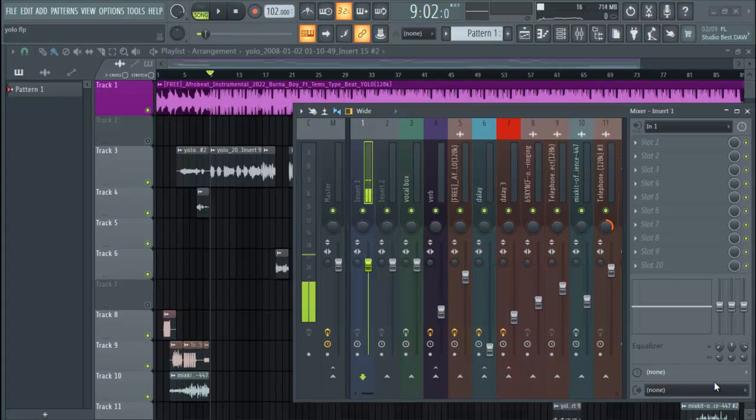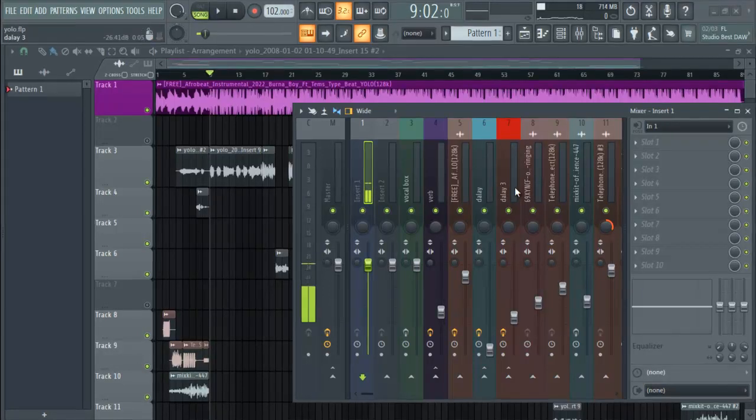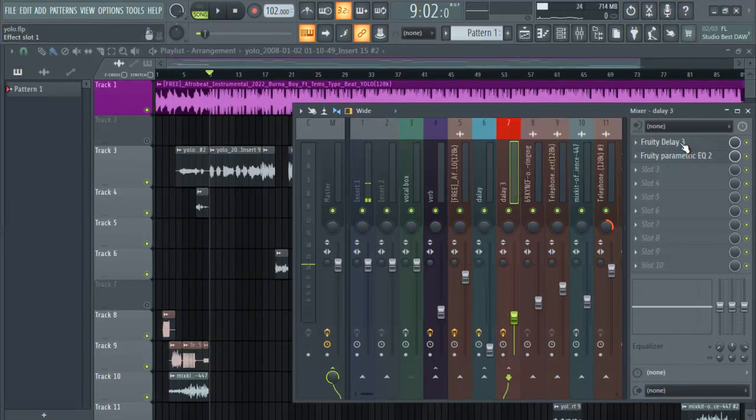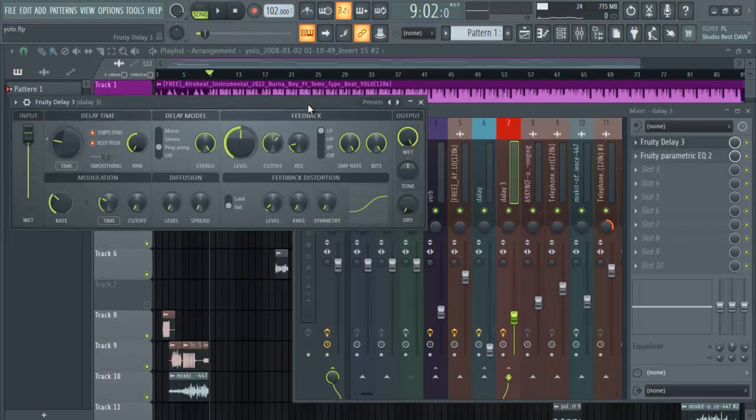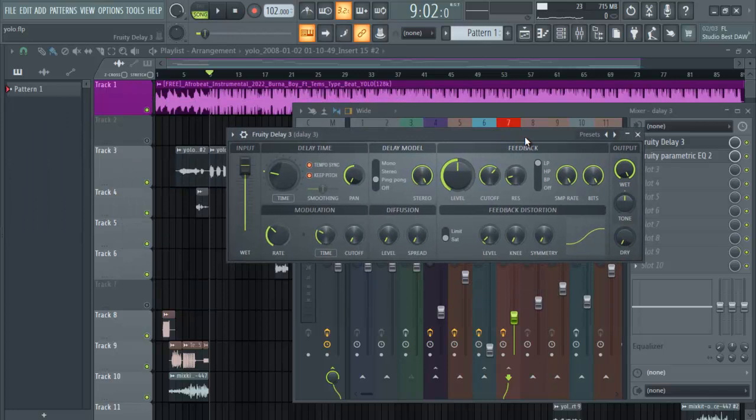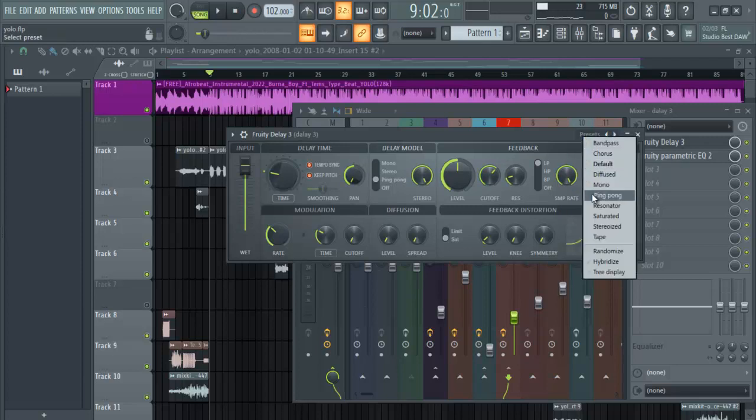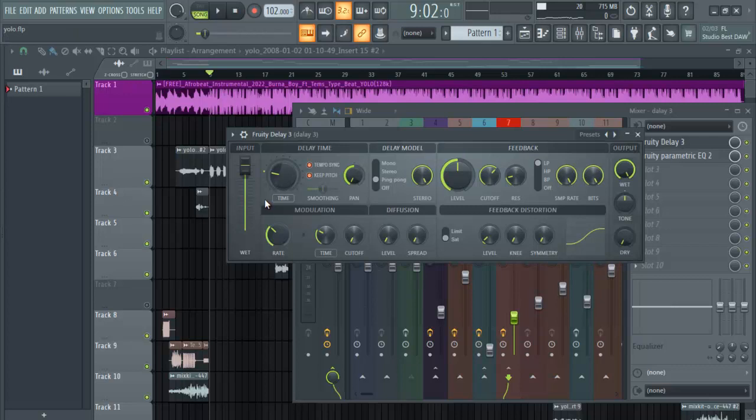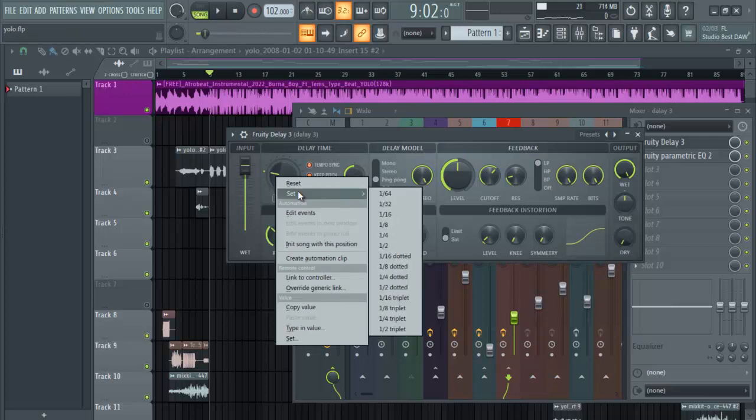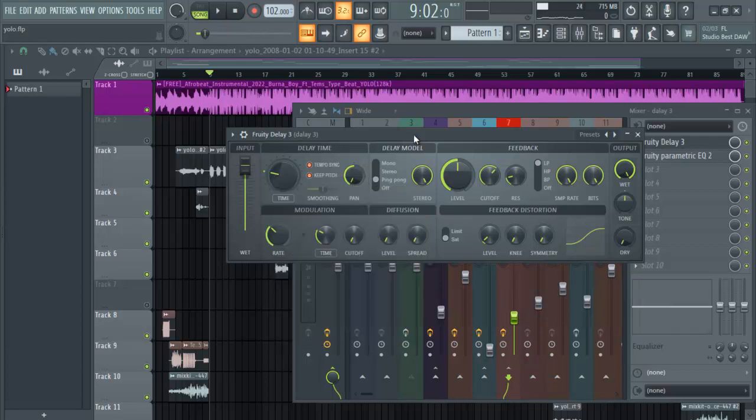So basically I used two delays on this vocal. I used Delay 2 from FL Studio and Delay 3 from FL Studio also. So I have to create another channel for the second delay, so I added a delay. All I did here was turn down the dry aspect of it. I didn't touch the wet, then set it to a ping pong, as you can see, and then I have to set this aspect to 1x 1/4, as you can see. So that's all I do.